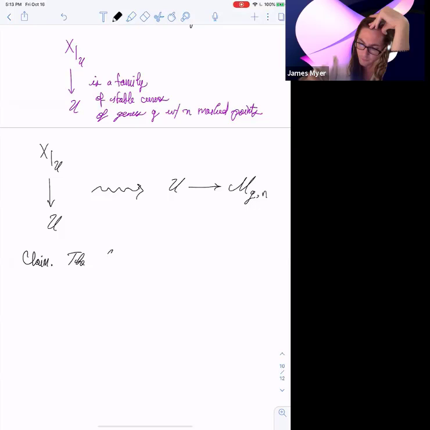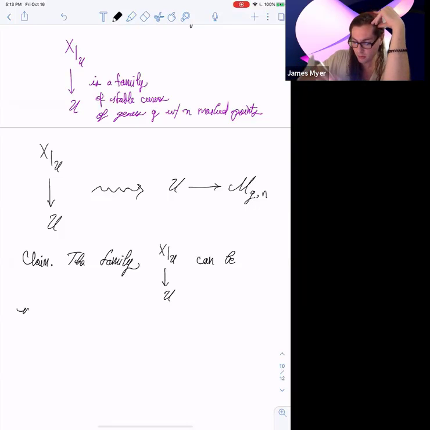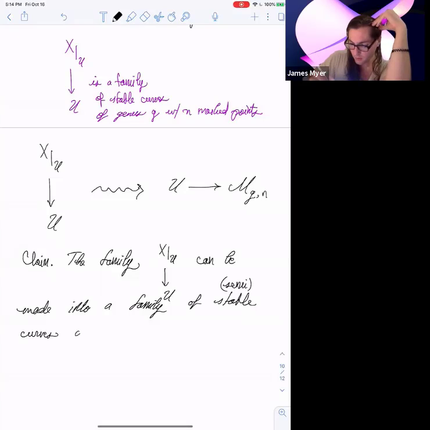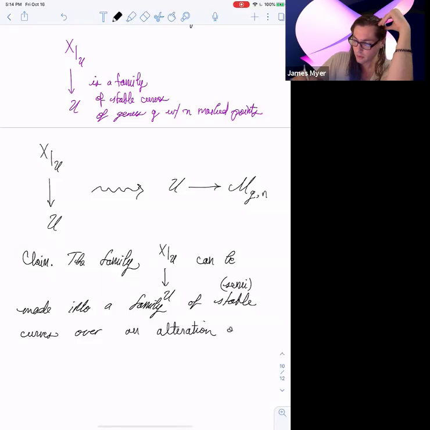The family that we have can be made into a family of stable curves. Well, at this point, I think I have to say semi-stable curves over an alteration of the base y.